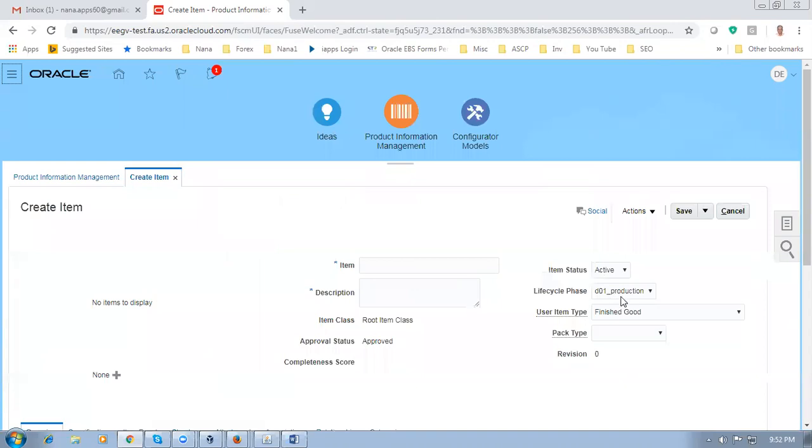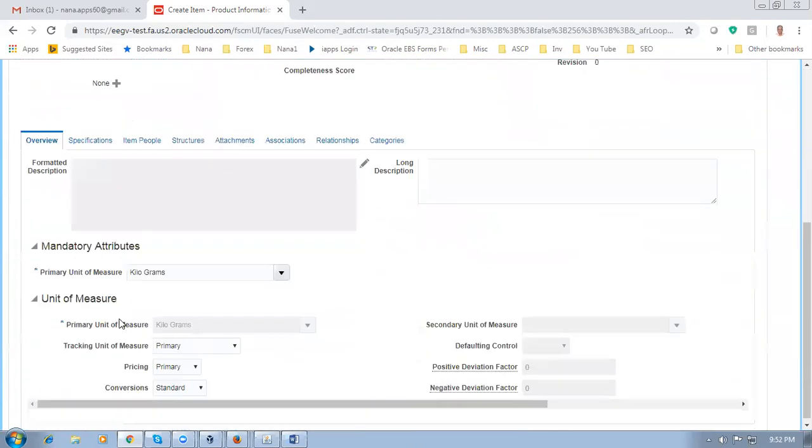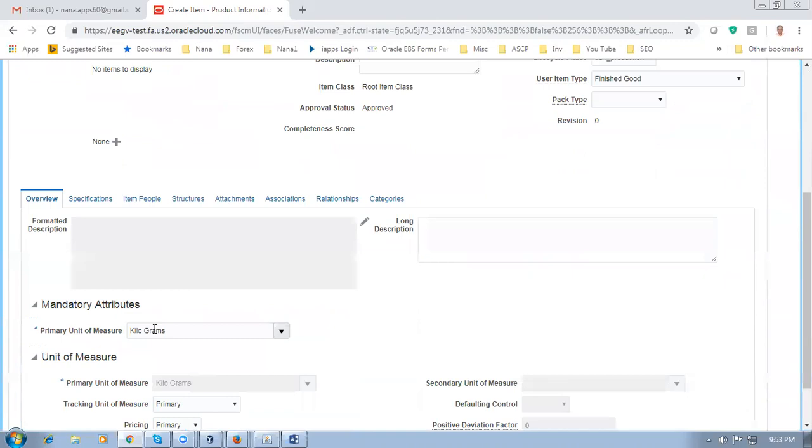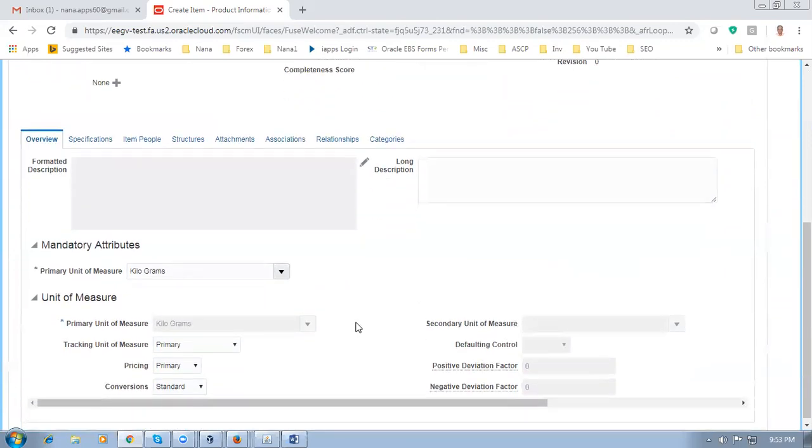The life cycle phase is coming. The user item type is a finished good. And if you go down, you can now see my primary units of measure; except for the primary, everything will be coming over here. And remember, when you're working on dual units of measure, ensure that the pack type is blank. Here you have to modify the primary units of measure after watching my video. If you modify it, it gets changed over here.